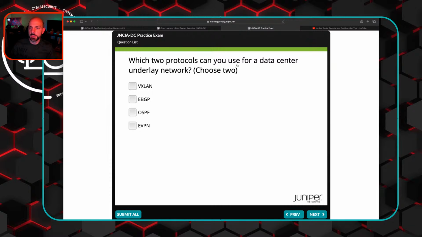Which two protocols can you use for a data center underlay network? I actually talked about that when we were doing that high-level breakdown of the exam. So for the underlay, we need to have some type of routing protocol there. The options that we have are going to be eBGP and OSPF. For the overlay, we were talking about using something like VXLAN with EVPN.